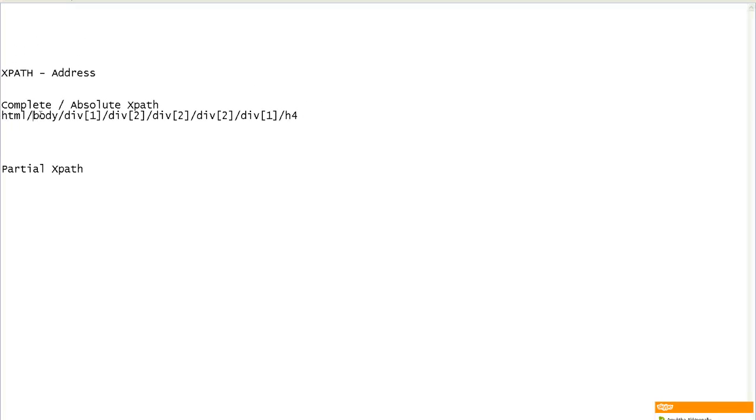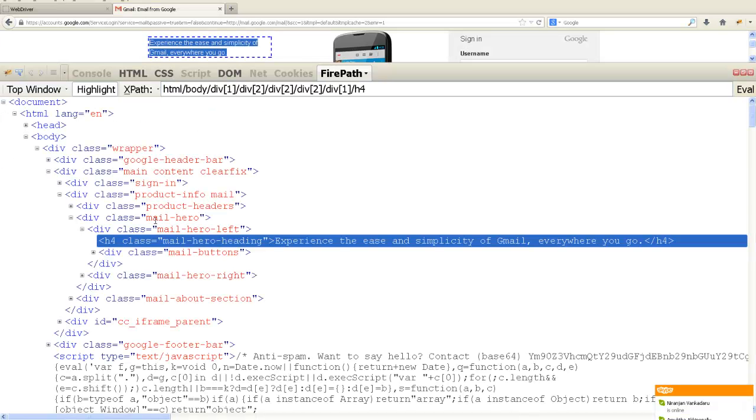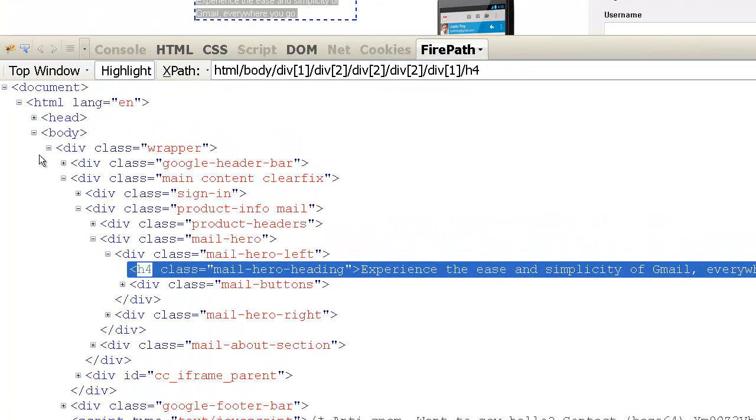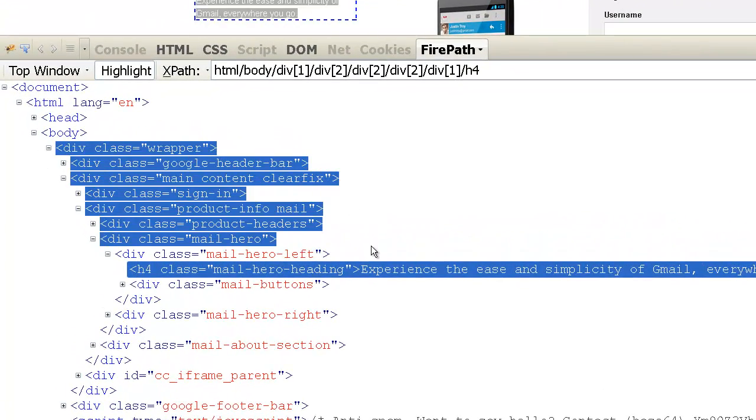something changes in the page tomorrow? Your XPath will go for a toss. A new division is introduced somewhere. If you look at this page, then we are starting from the base of the document to the H4 tag. In between, if something changes tomorrow, the layout of the page changes or anything changes, then this XPath will go for a toss.